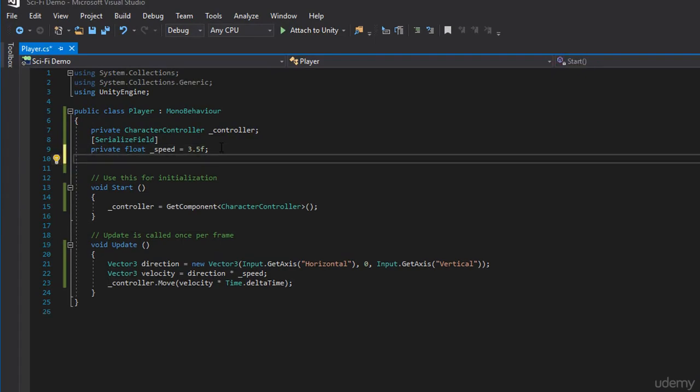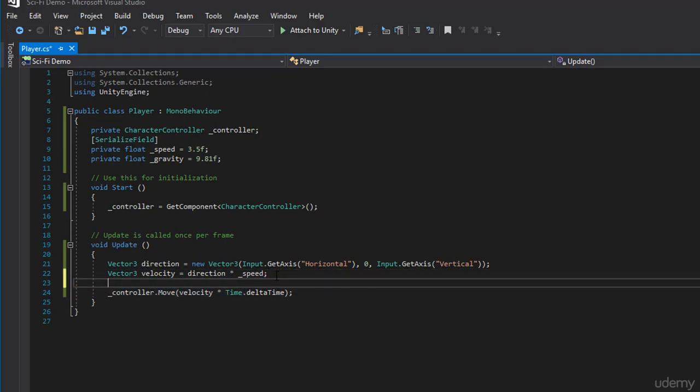So here, we're going to say private float, and we'll call it _gravity equals 9.81f. That is the actual gravitational force here on Earth, and that's the value we're going to use for our character. Before we do any movement on our character, we want to make sure that we're grounded. So every frame, we're going to have gravity applied.